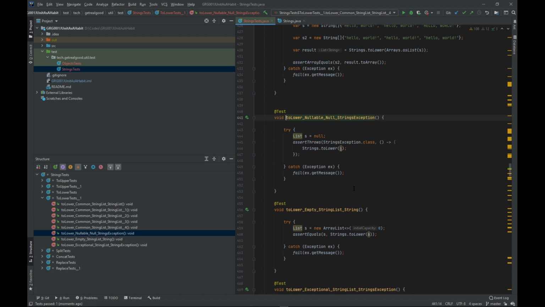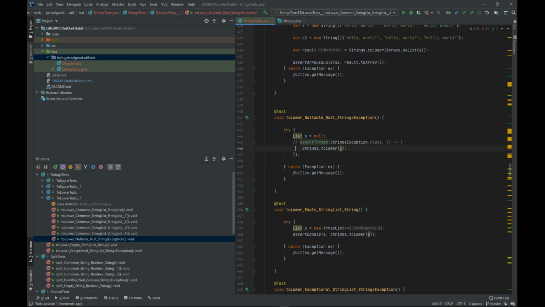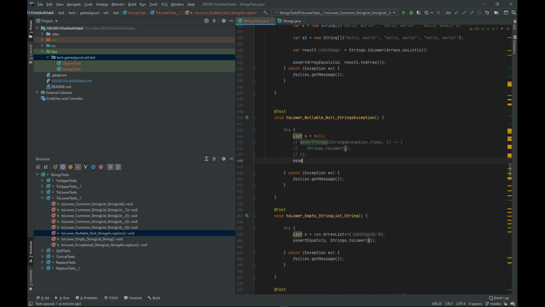And here we are basically going to pass a null list. We're going to pass it into our overloaded methods to lower. And we're basically saying that it will throw a strings exception, which it will. Right? We've seen assert throws before, and it is one of the two most important assertion methods that we can utilize, the other being assert equals.